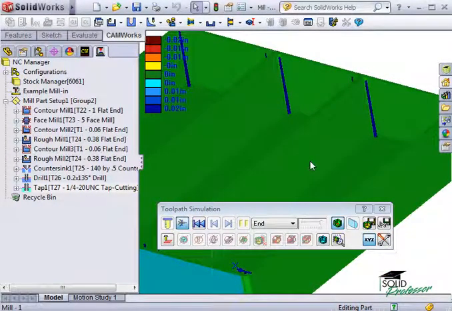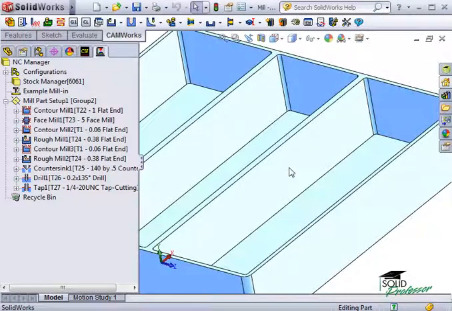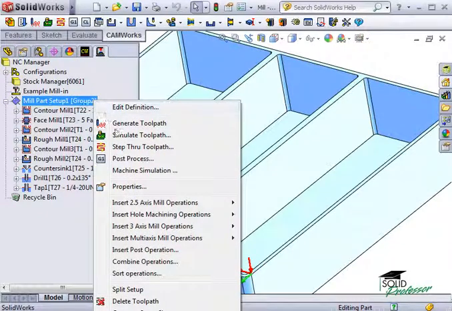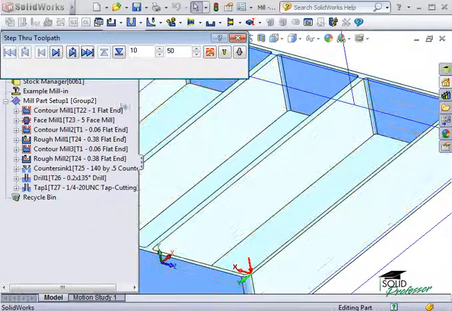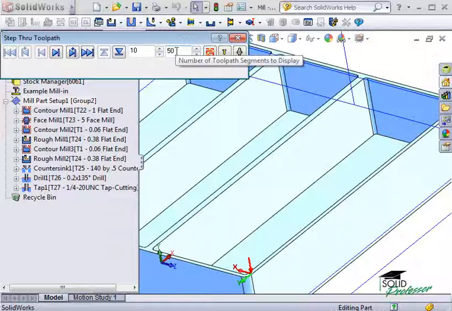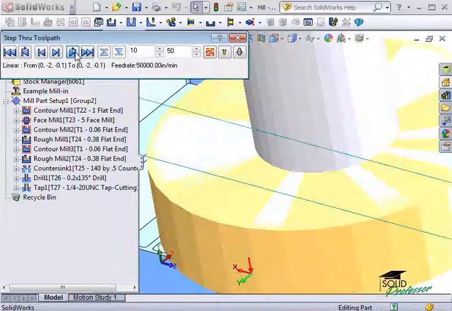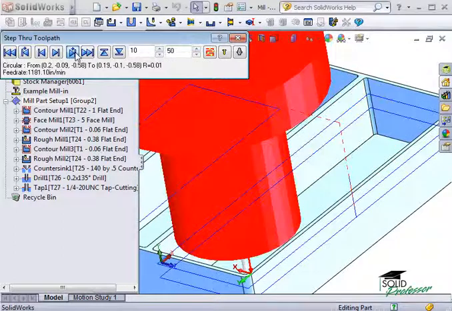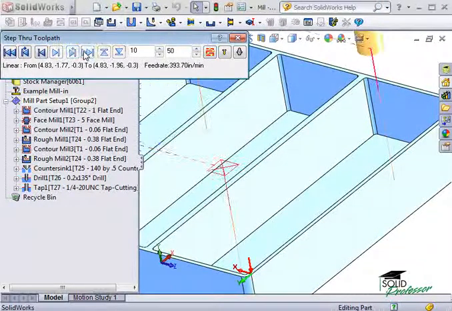There's one more thing I want to show you with simulating toolpaths. That is the ability to step through toolpaths. If I close this simulation window, I can right-click on the part setup, or individual items in the tree, and select Step Through Toolpath. Here, I can specify how many steps we will increment per click, and in this box, I can specify how many toolpath segments will be displayed on the screen. As I step through the toolpath, notice there are two colors on the screen. This lets you clearly see the plane that is being cut on, and the path of the tool itself when it is not actually making a cut.